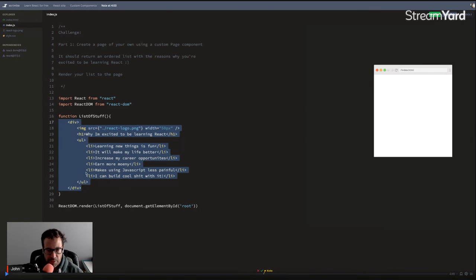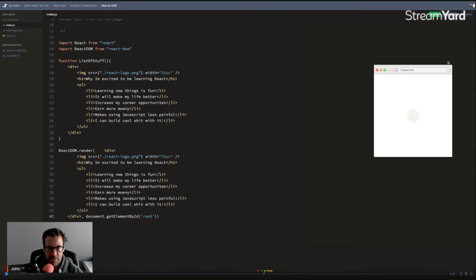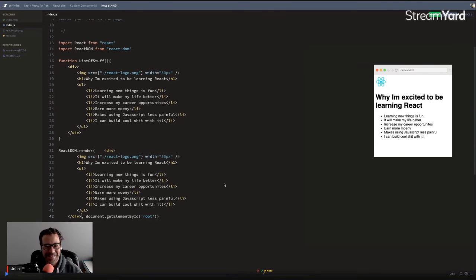First off, let's just copy what he did, what Bob did. Putting the JSX straight in there. React DOM render. See if that works. Yes! My God, it worked. As did the image.